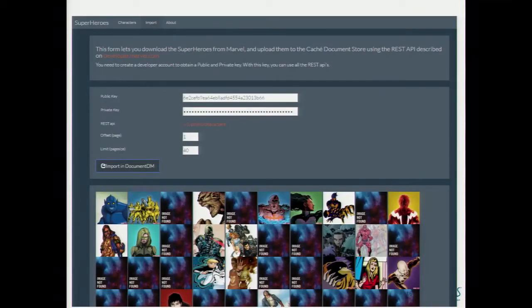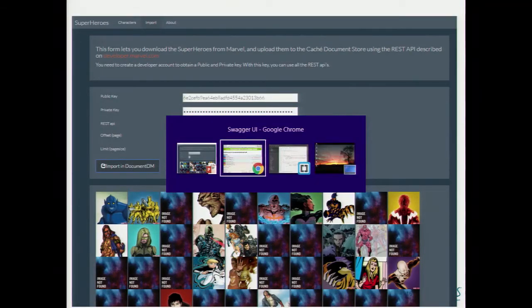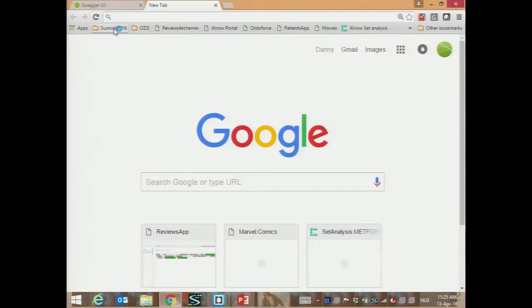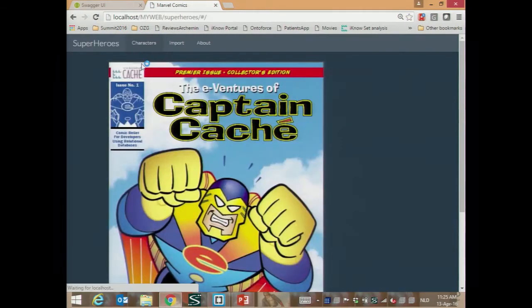So, instead of showing it in PowerPoint, I want to show you this live. So now I hope that I have internet. Okay. So there is one superhero that's not in the Marvel store, that's Captain Caché. If you're old enough, you remember him. If you do not remember him, we have a little printed comic about Captain Caché. You can always mail me to get it.